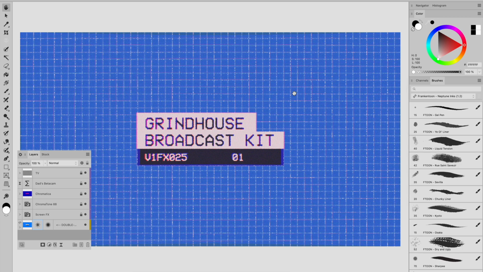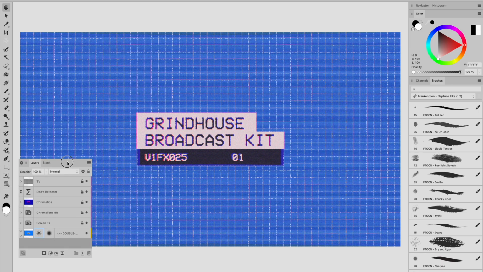The mechanics are super simple. It's just a template where you swap out the default image, this one here, for any photo or artwork of your choice. And all the effects are applied automatically. So without further ado, let's dive in.